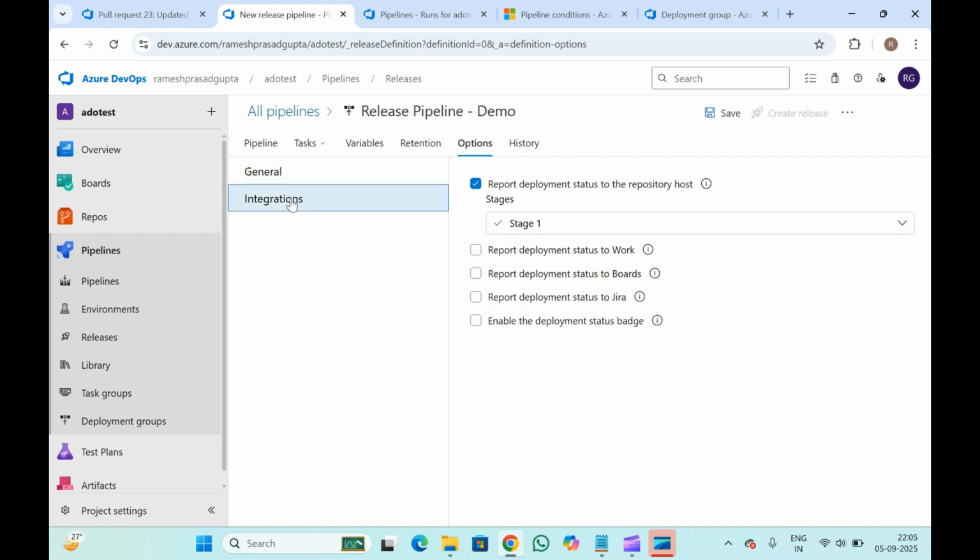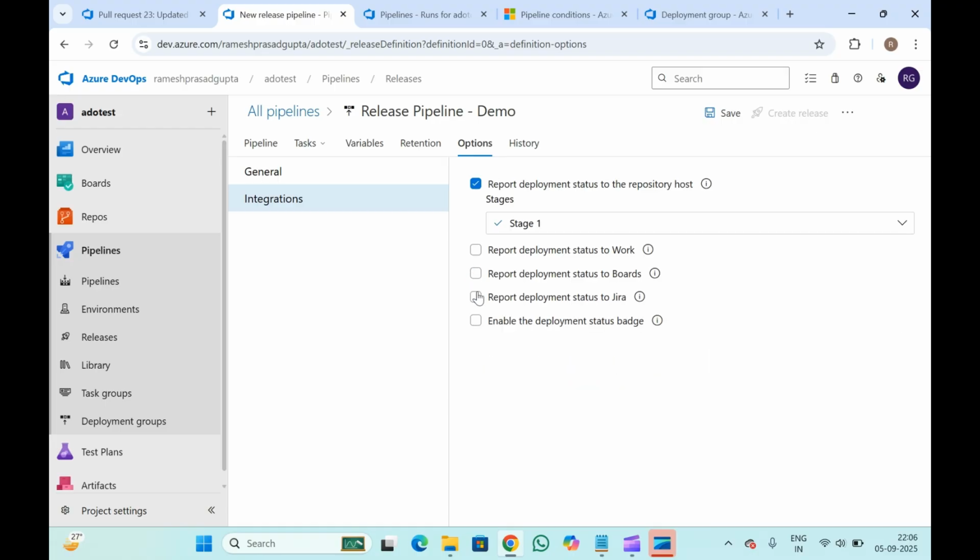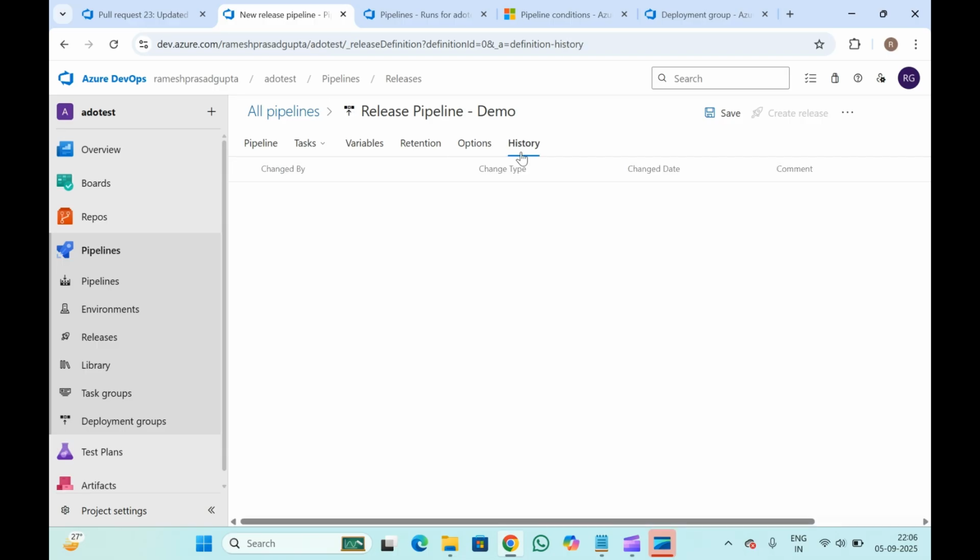If you want to integrate this with other third-party tools, like even you can report the deployment status in Azure boards as well. You can select it. If you want to report the deployment status in Jira and other things, you can do it from here. You can again see the history here, and if you want to restore your pipeline to some previous version because of some issues, like someone has made some change which is breaking the pipeline, you can restore the pipeline to previous version from here.